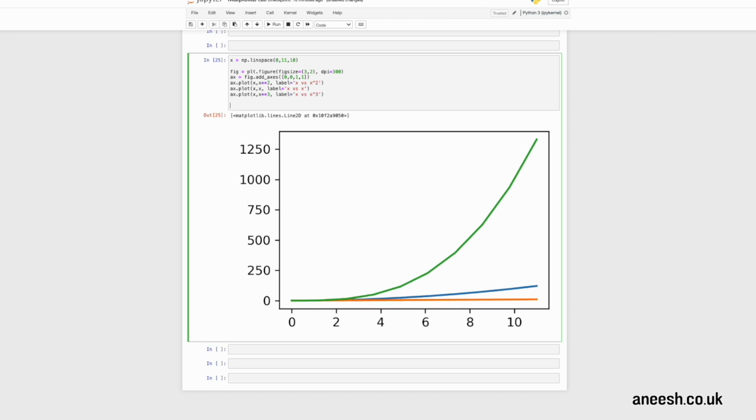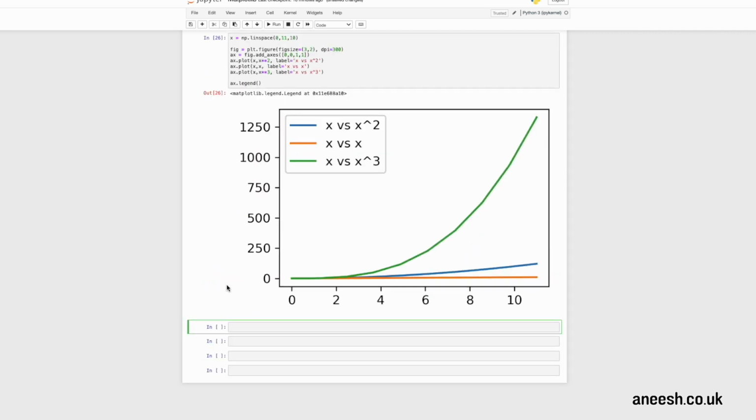We need to make sure we call ax.legend within our cell to ensure the legend is showing the label and their colors as they appear on our canvas.